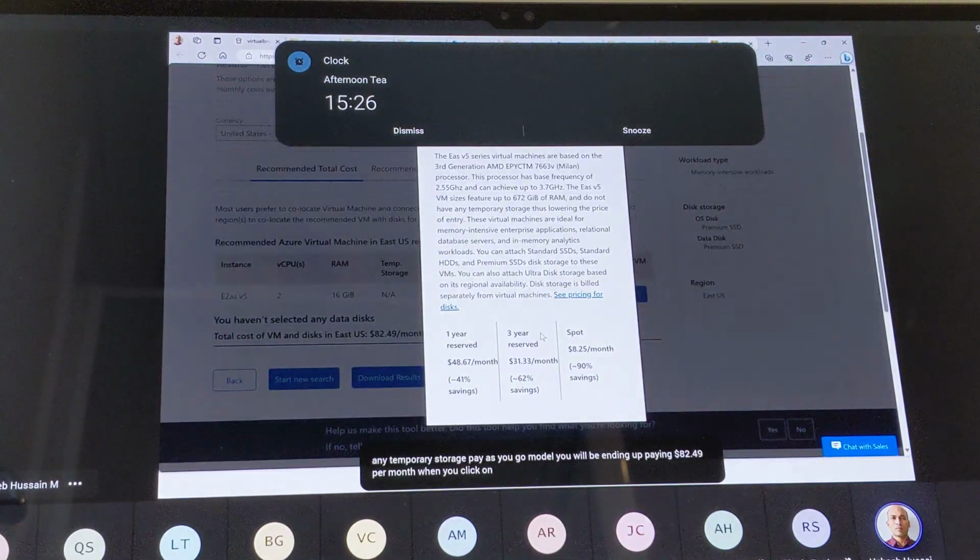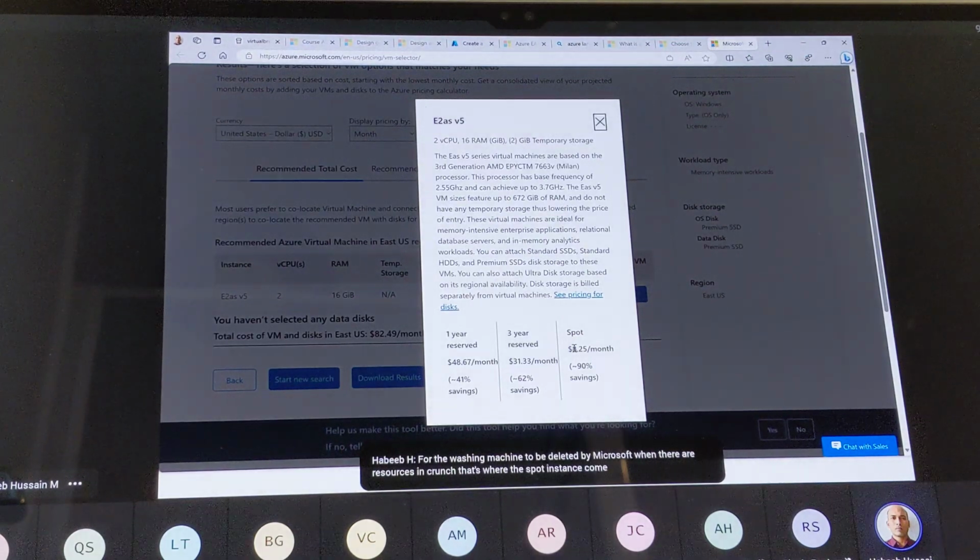When you click on view details, it will clearly tell you for 1 year, this is the price. If you reserve upfront, 3 years, this is the price. Spot instance means if you're okay for the virtual machine to be deleted by Microsoft when there are resources in crunch. That's where the spot instance comes into play. Which means if it's a testing environment, go with spots because it gives you 90% savings. So you can clearly see how pay-as-you-go model is the expensive offering in Azure.